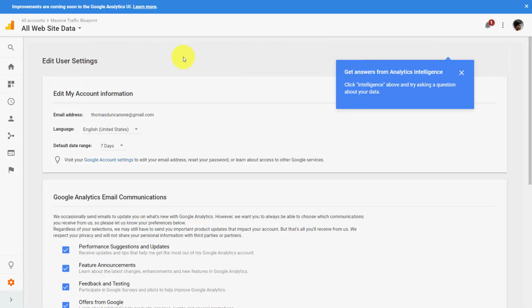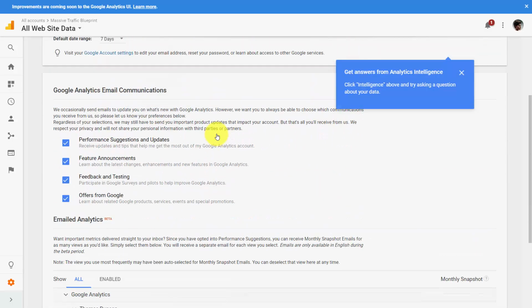This is where your account identification information is going to be, and the account will start with a default date range of 7 days. If you want to look at something more than that, you can look at as much as a month at a glance, but typically you're going to look at 7 days or a week. If you scroll down, you're going to have certain things in your account by default.